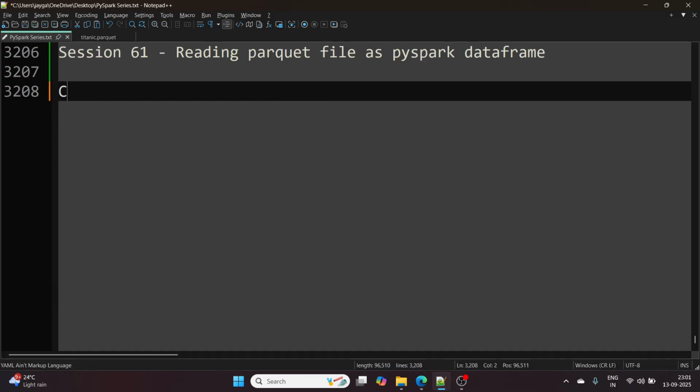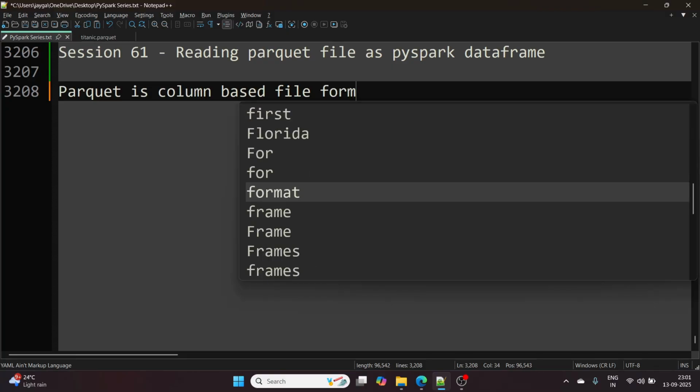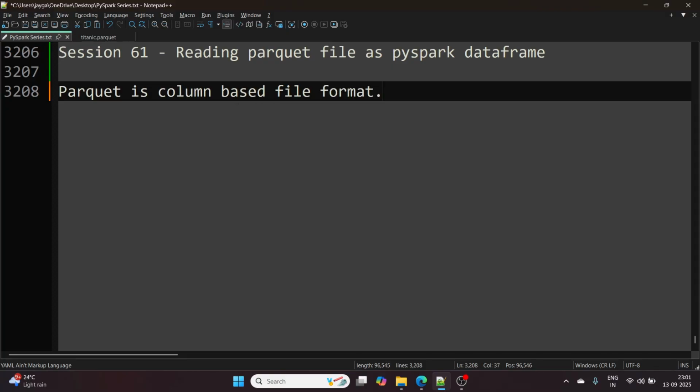Parquet is a column based file format, right? Parquet has its own separate architecture. I'll bring a separate session to take you through the Parquet architecture in detail, right? But remember, nowadays in most of the projects, in most of the use cases, Parquet is the file format which is used. It is because it is most efficient to read, right? Column based file formats are most efficient to read.